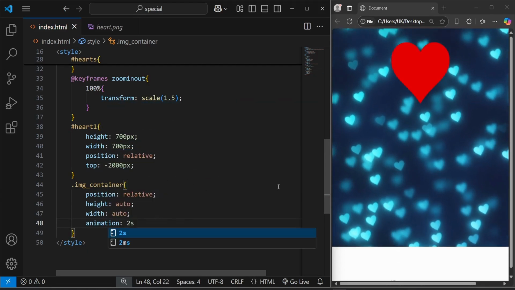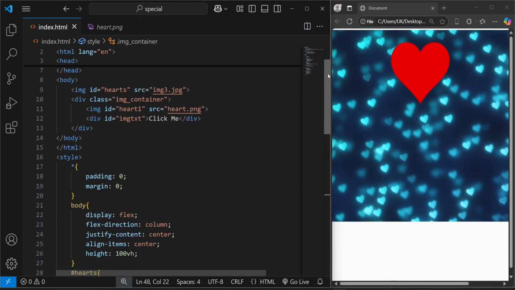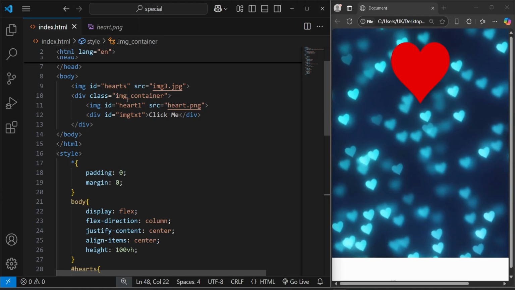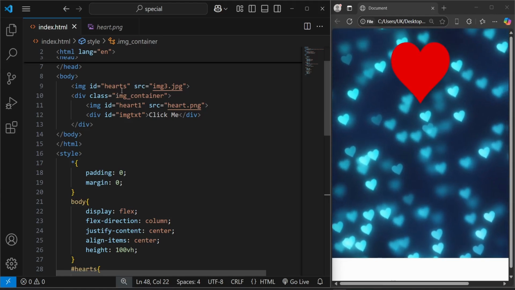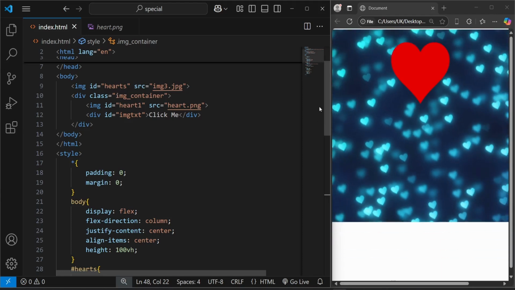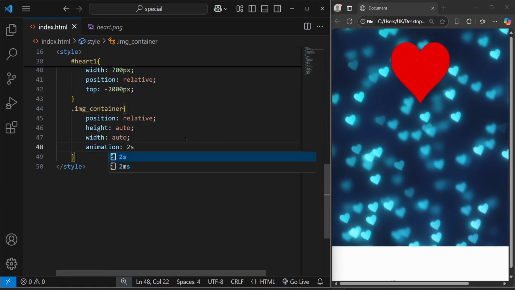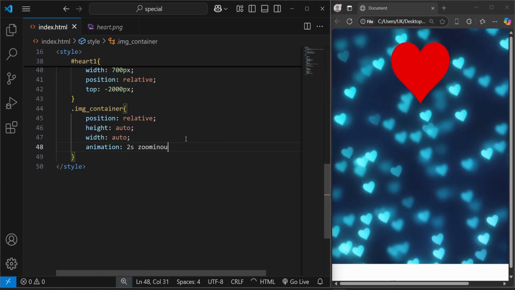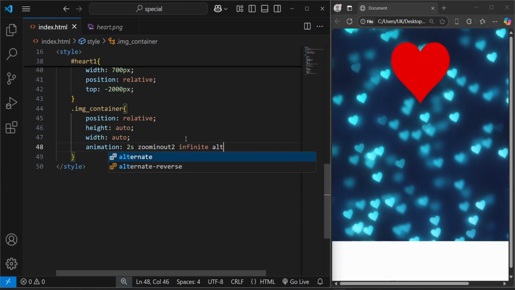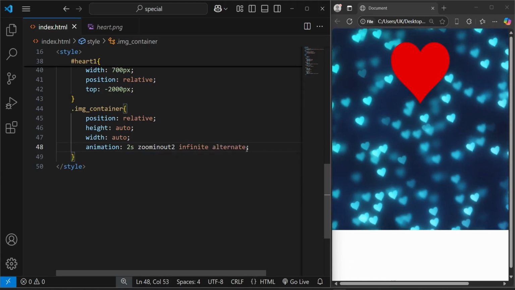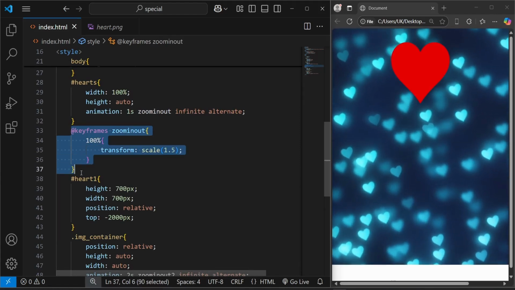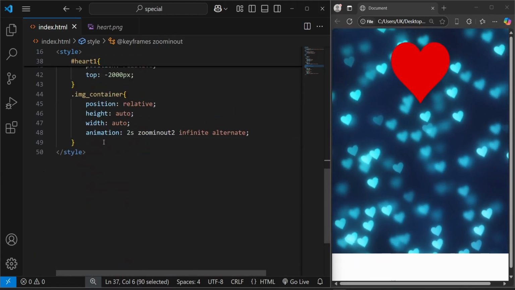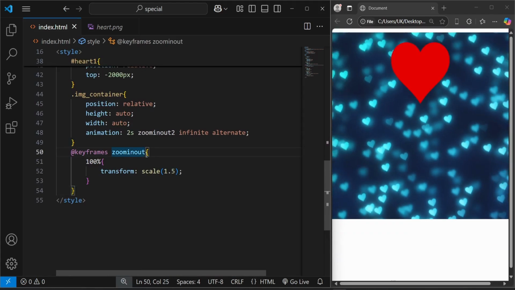I'm going to animate this art. For this, I'm using the parent image container. This is the child of this tag. I'm animating this parent tag. Zoom in, zoom out. I'm adding this, infinite alternate. I'm just duplicating the first keyframes. Control C and placing it below this and changing to zoom two.